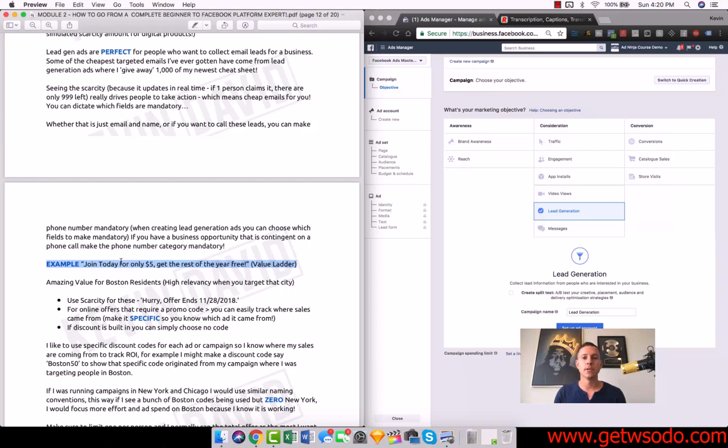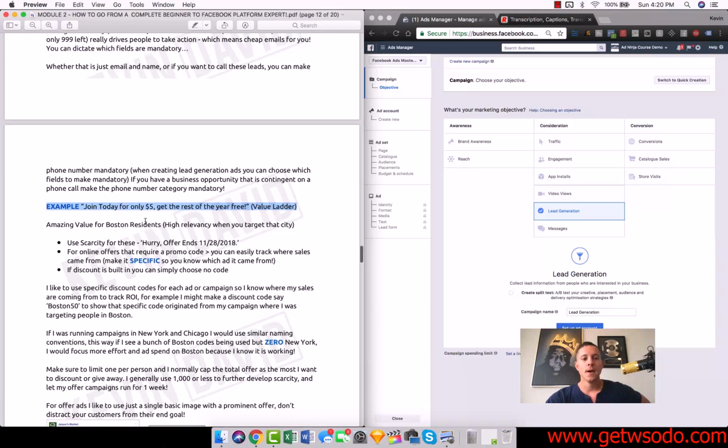Similarly, with a movie theater, they're not making a huge amount of money on the actual ticket itself. Where they're really making their profit is from the popcorn and the soda and the things like that, because they're super expensive and they don't allow you to bring in your own snacks. And so these offers work really, really well, especially if you add a little bit of specificity. So if I run a lead generation ad, I might say, join today for $5, get the rest of the year free. And I would start the ad by saying, hey, people of Boston, we just opened a brand new gym, and I'd only show it to people who are in the Boston area.